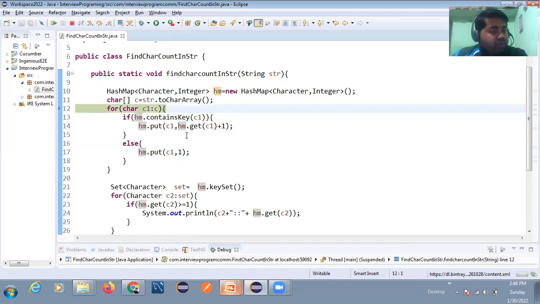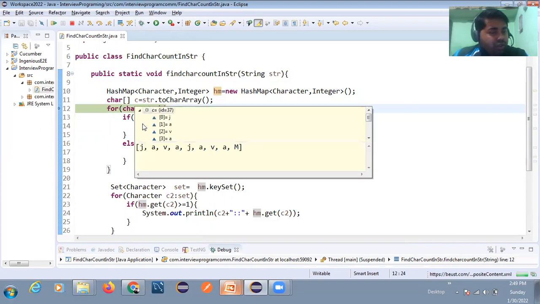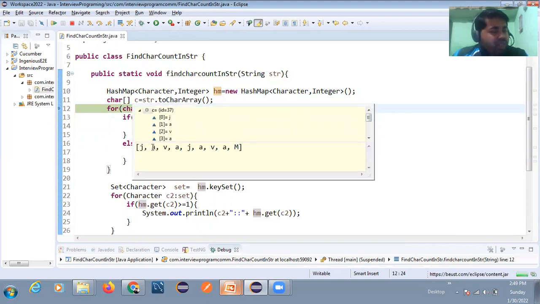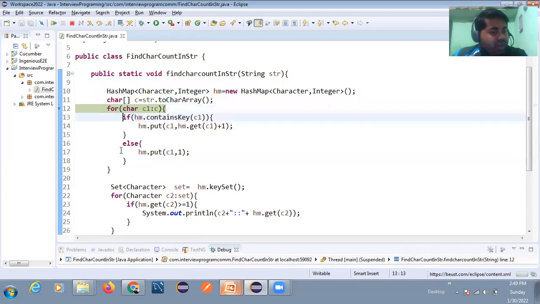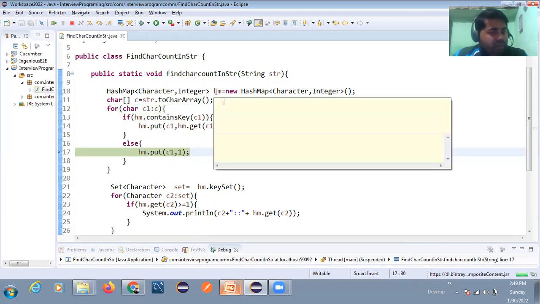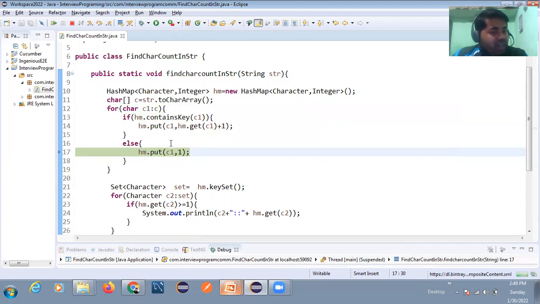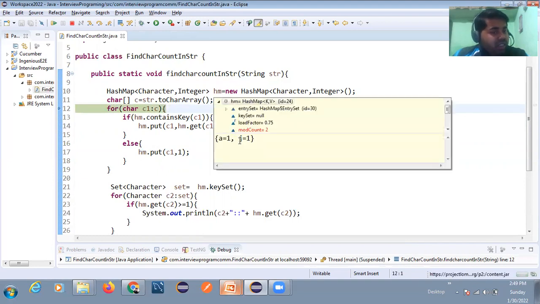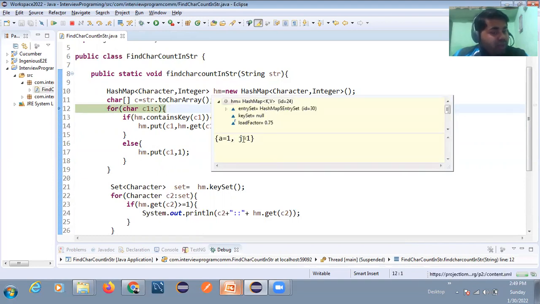You can see now it will go again for this loop. Again it will check whether this character is there or not. So the first character J is not there, then A is also not there. You can see it will go again and add it to your map. You can see here the map. Now J is added, and if I go again, you can see A is also in the map, and J is also in the map here.